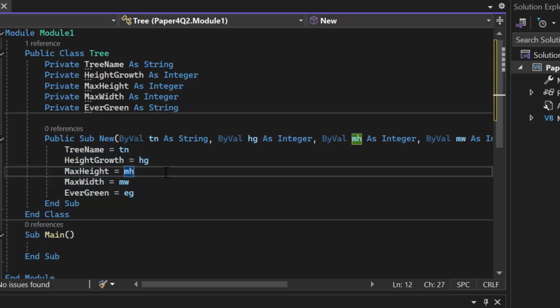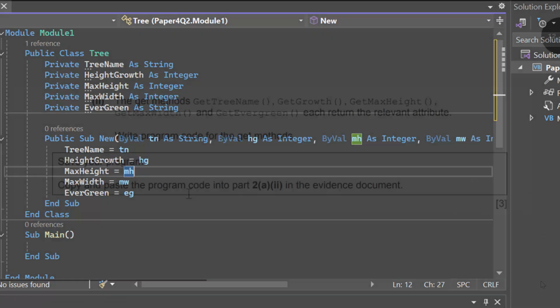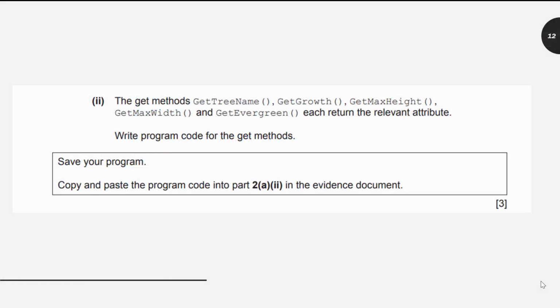Let's go ahead and take a look at the next part of the question. The get methods, getTreeName, getGrowth, getMaxHeight, getMaxWidth, getEvergreen, each return the relevant attribute. Write program code for the get methods.